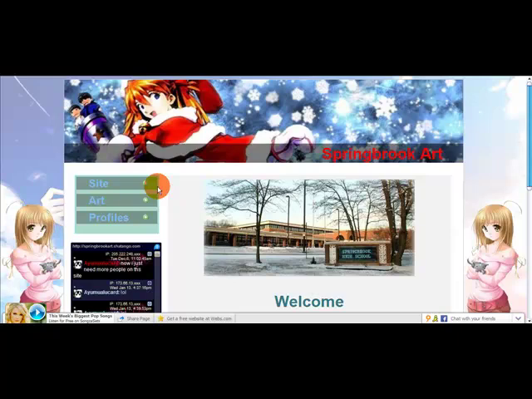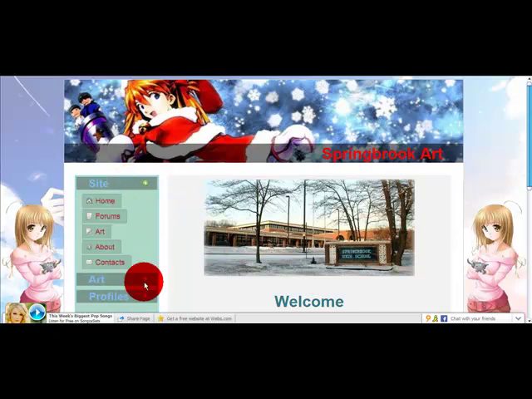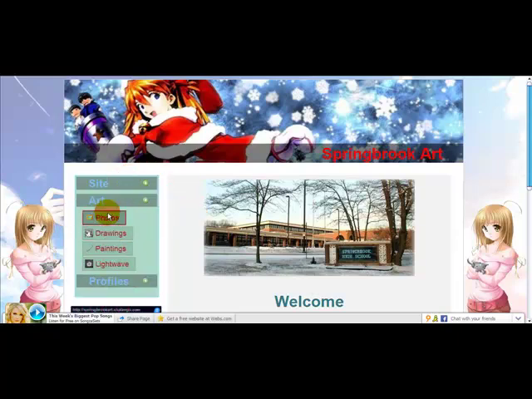Here I have like my navigation. It's a drop down when you click the plus sign. If you click more than one plus sign, it closes the other ones, all the other plus signs there.